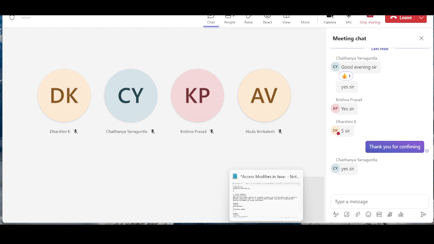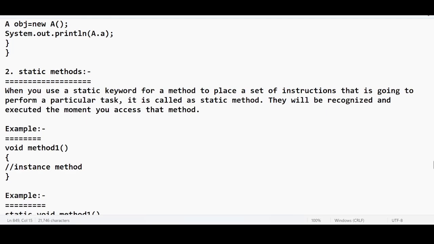Okay, let's do a small recap since I was not available yesterday. We were discussing static methods, and this topic has been completed. It is very simple to understand. When you use a static keyword for a method to place a set of instructions that is going to perform a particular task, it is called a static method.